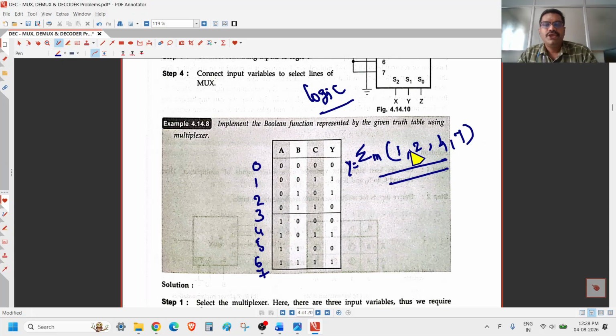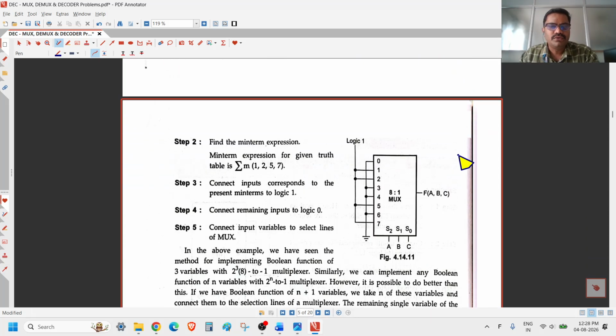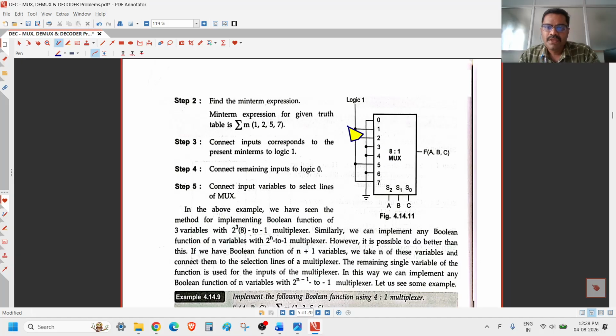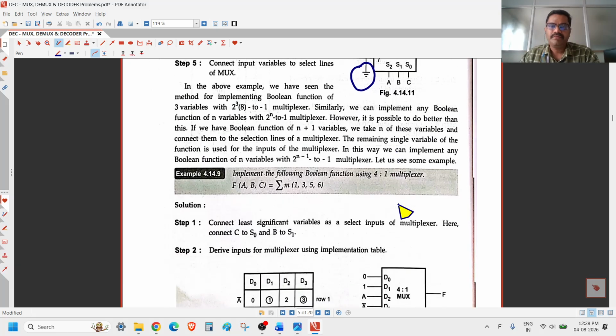So again, you have to draw the skeleton for the 8:1 multiplexer. 1, 2, 4 and 7 will be connected to logic 1, and the remaining inputs are all connected to logic 0. Simple, right? Sorry, it is 5 and 7, not 4 and 7. 5 and 7 will be connected to logic 1, and the remaining to ground. And the 3 select lines are default only.